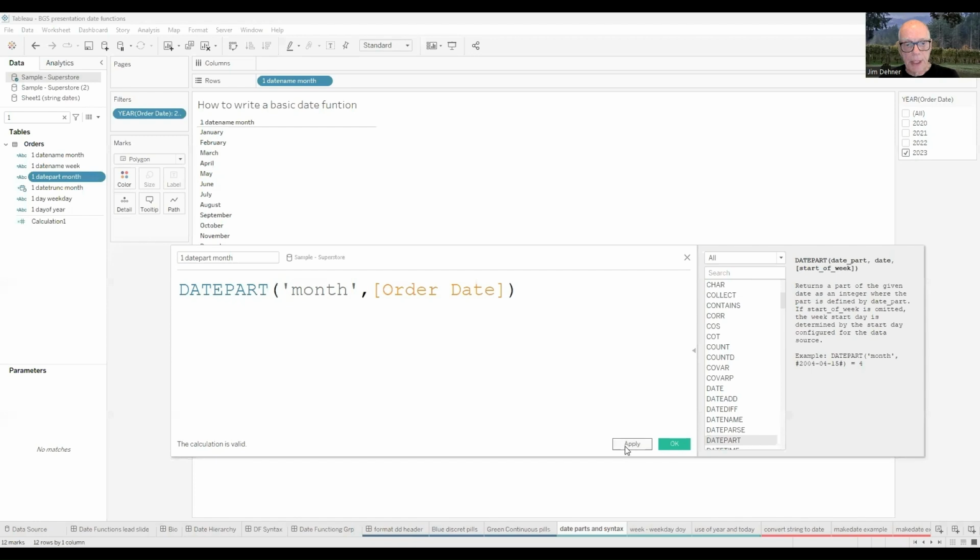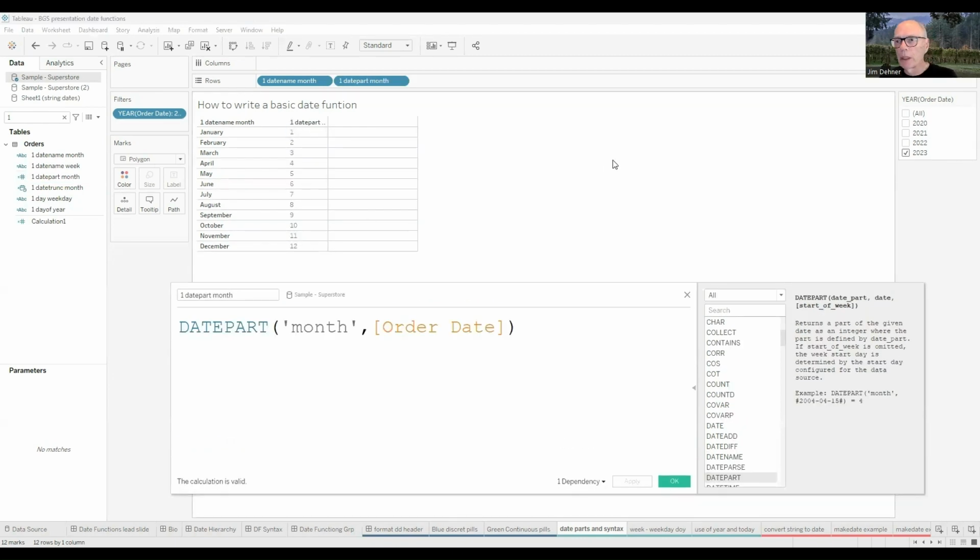So we're going to accept that, and I'm going to place that here on our chart. And you can see we got the numbers 1 through 12. Well, no great surprise there. We're getting the numbers that represent the month itself.